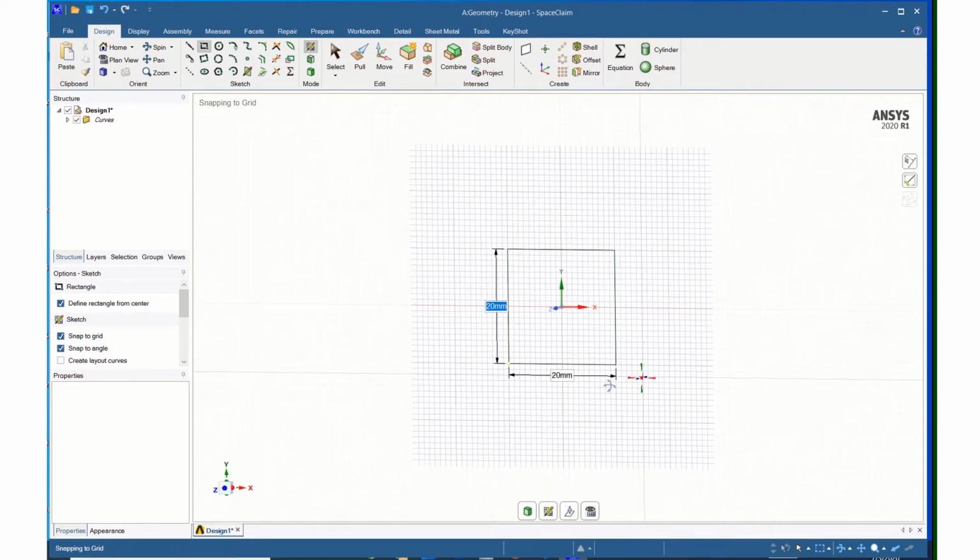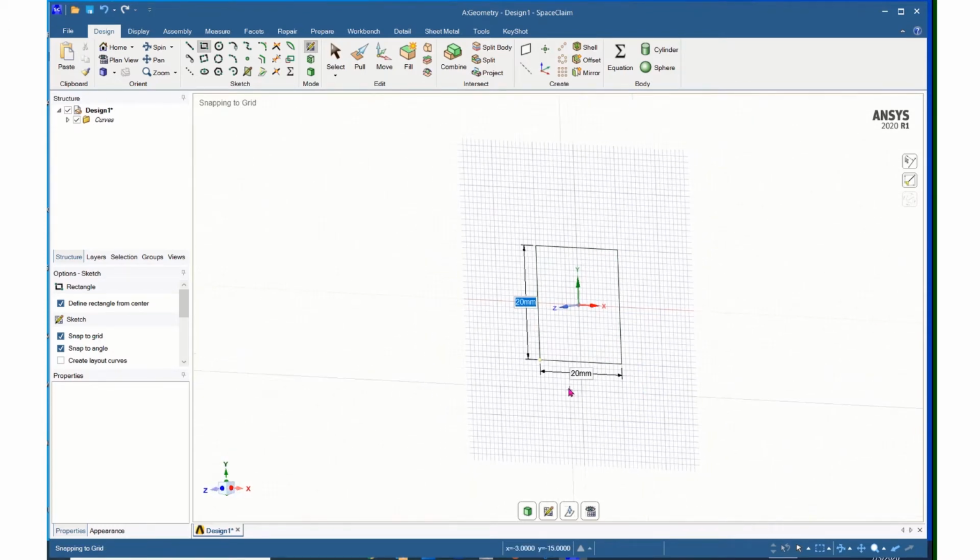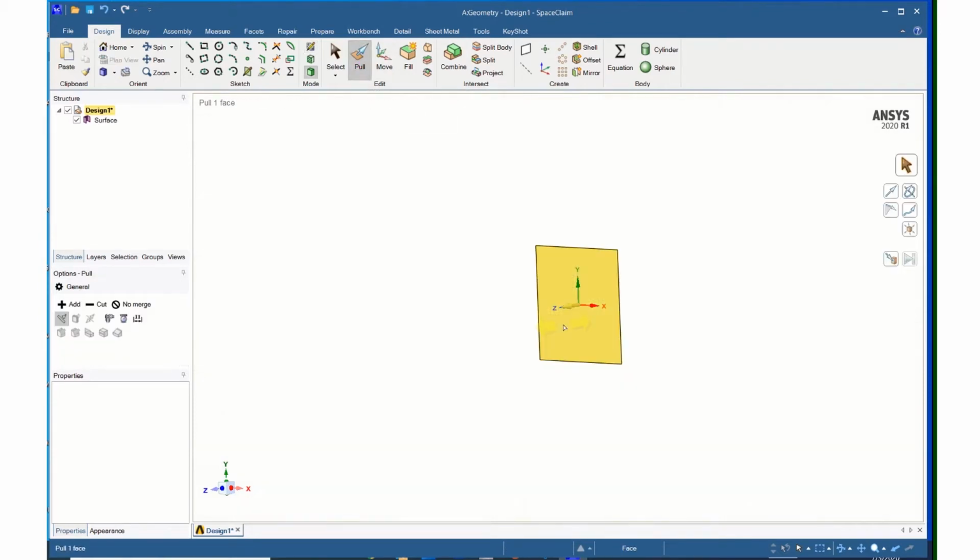I can now use the middle mouse button to scroll and rotate the structure around. I'll come up to the pull tool and click on pull. That switches me to 3D mode. I will then click on this area and the yellow arrow and drag this back, and I will stretch that back 10 millimeters.